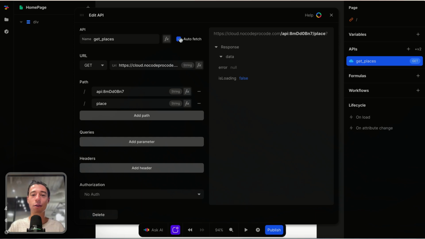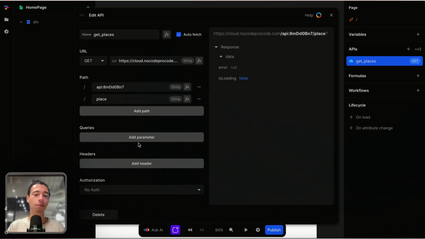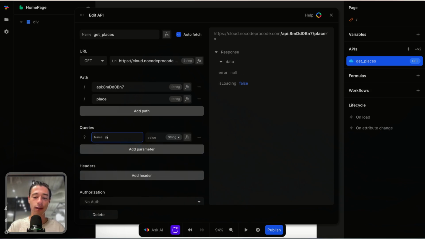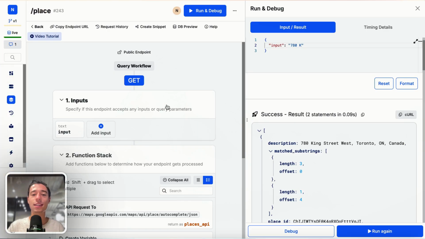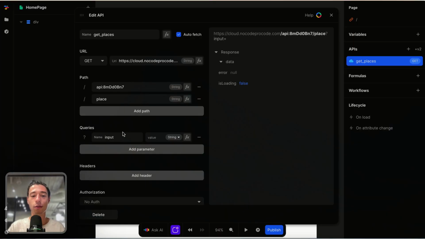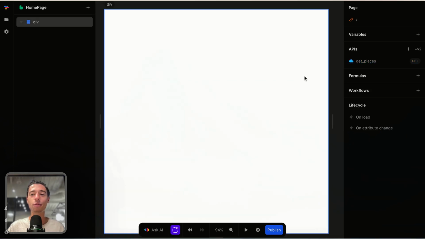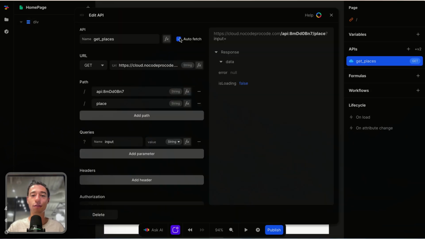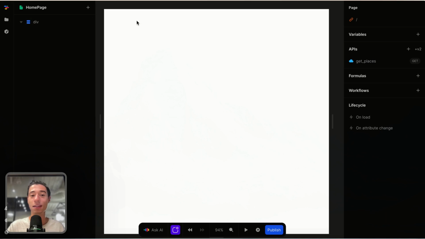Now, if I were to turn on auto fetch, we don't get anything yet, but I like to have auto fetch for now because we need to add a query for input. As you can see, our API in Xano receives the input value in here. So we need to receive the input, and that input needs to be bound to an input field where people can add an address. So now, before we continue, let's turn off auto fetch so I don't lose all my credits in the meantime. And let's start building the UI.